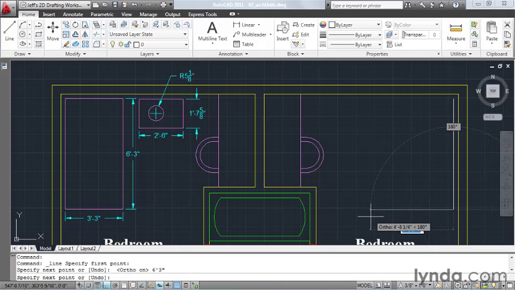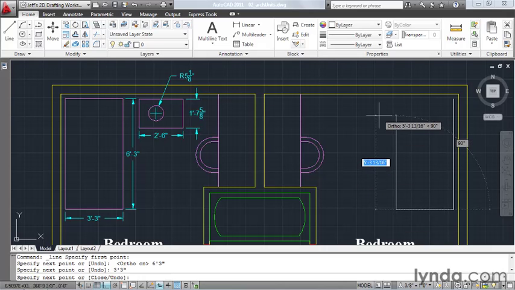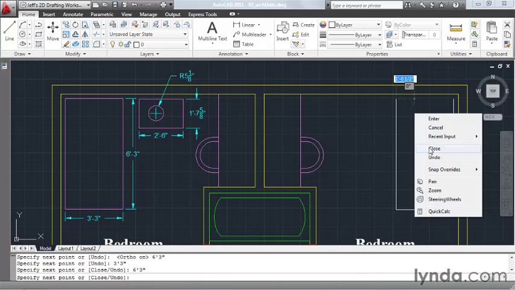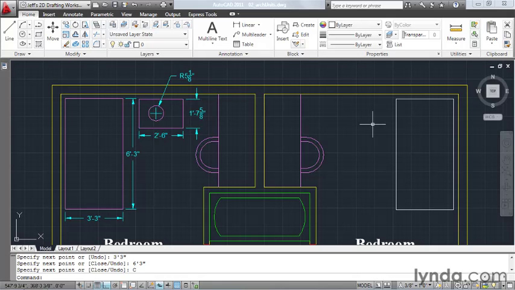I'm going to pull to the left here, and I'll type my next distance, 3 feet 3 inches. Enter. I'll pull up and type 6 feet 3 inches. Notice that we're entering the values very similar to how an architect would write them on a piece of paper. Let me hit Enter to finish this line segment, and then I'm going to right-click and select Close to finish the shape.